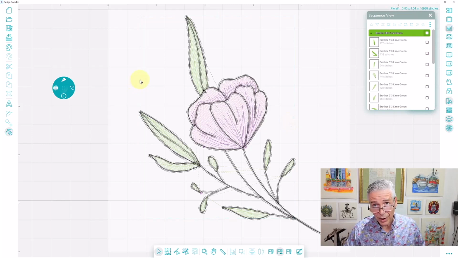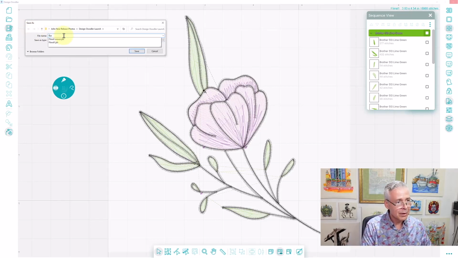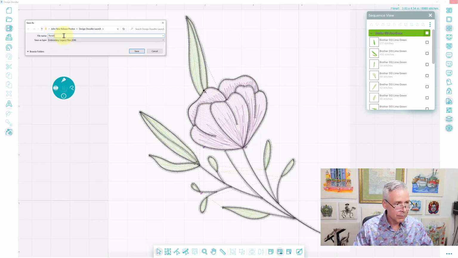Well, I almost forgot. We got to save this file. We're going to save the native extension as well as the file to run on the machine. All you have to do to do that is make sure you hit the save as. You're going to type in whatever name you want for your design. So we'll call this one Floral 1 or Floral 2. We're going to save it as a JDX file format. That's the one that you can bring back in and you can change the properties.